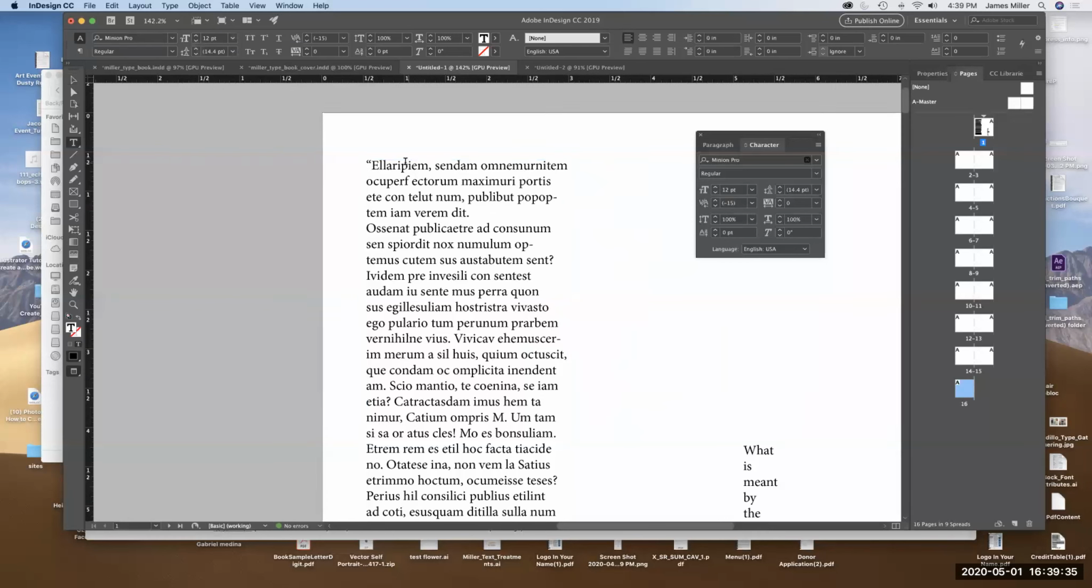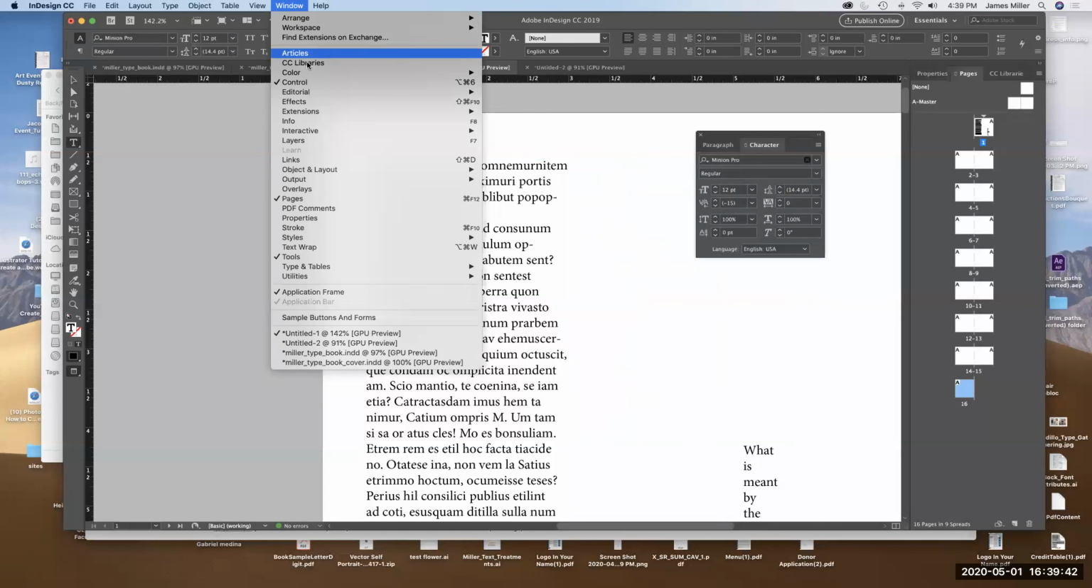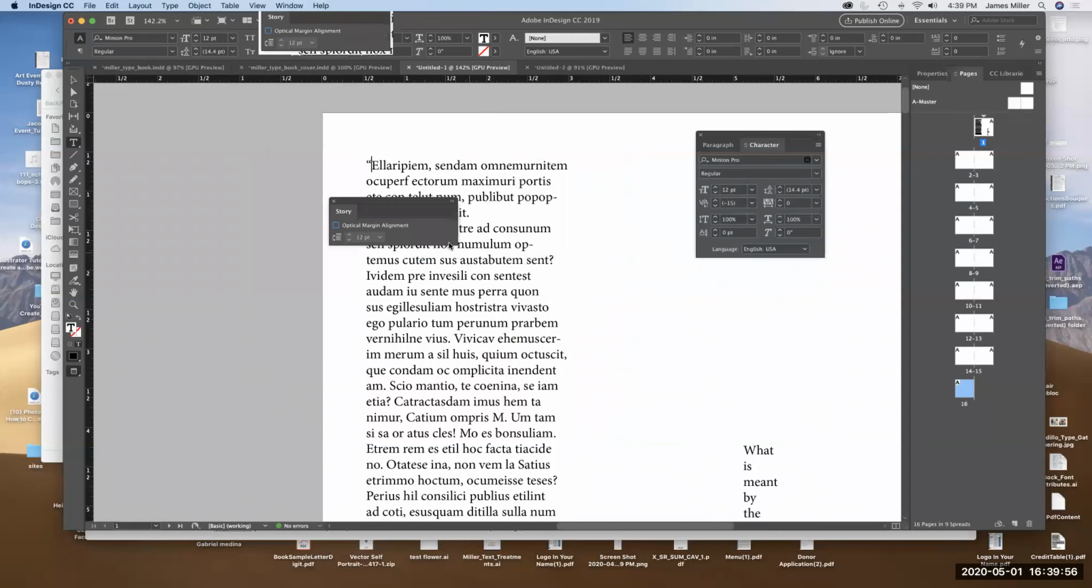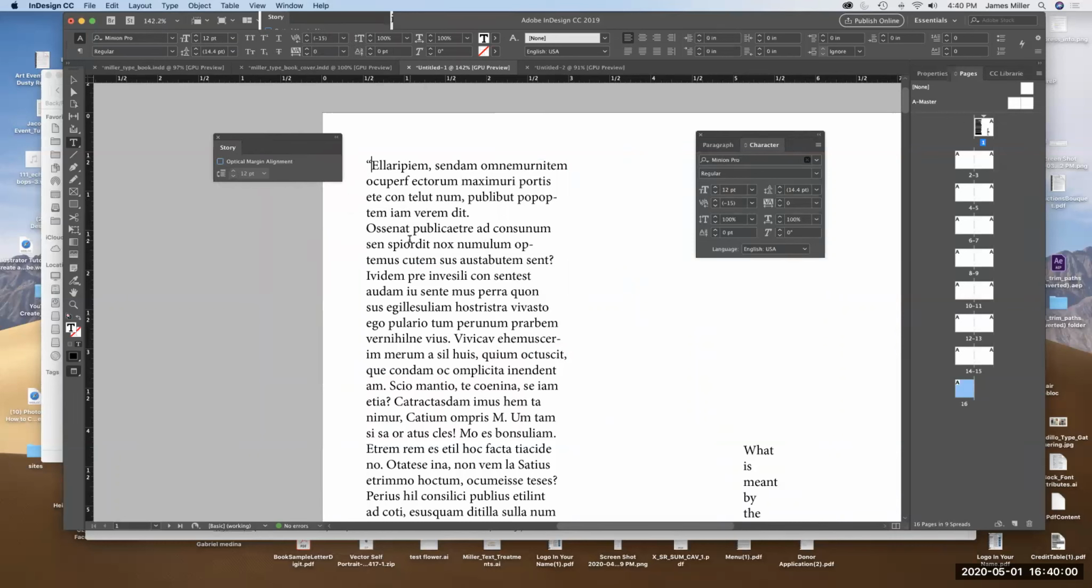So we got an app for that. In your Windows panel, you have a panel called Story. Yeah, it's under Type in Tables, Story. Who would ever have thought they'd call it Story? Just the weirdest thing in the world. Okay. So leaving my cursor blinking right next to that piece, I'm going to click this box. There's only one thing you can do with this box, and that is click it.